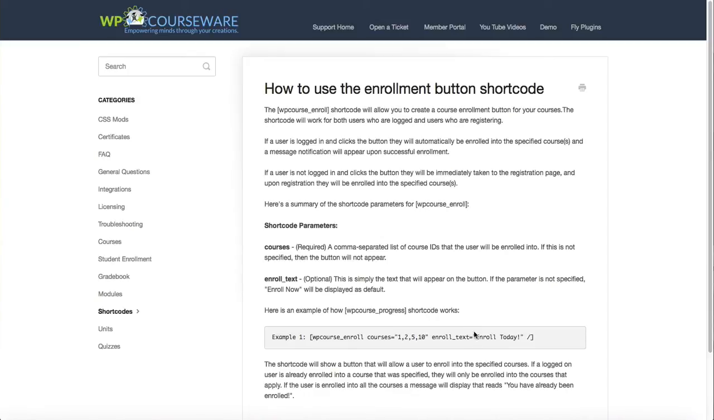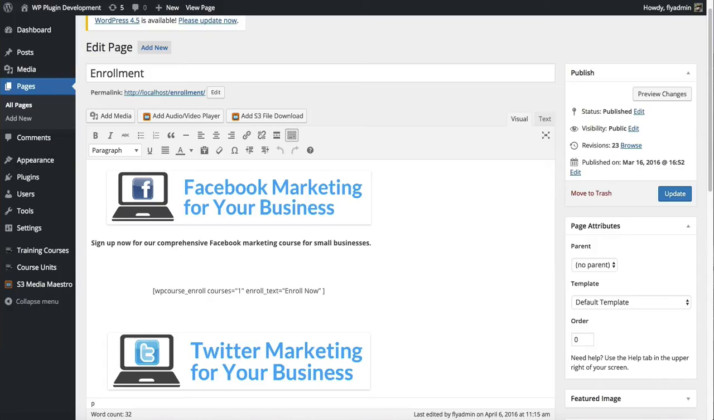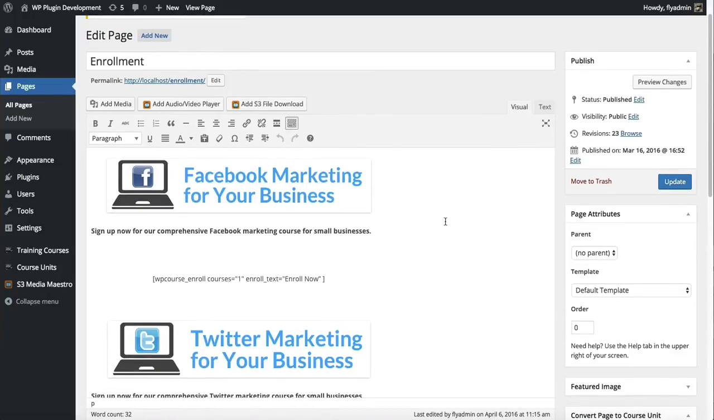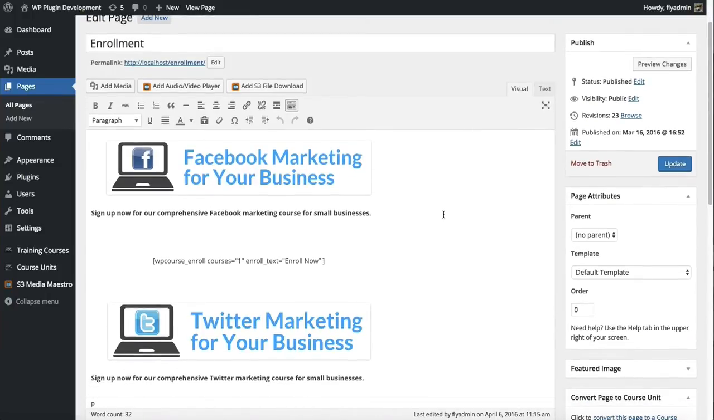But let's go ahead and flip over to my local development site here. I've created a page, which is just called enrollment, and this is going to display on the front end for my visitors. I've included a couple of images for my courses. I have a Facebook marketing course for business, and I have a Twitter marketing course for business. What I've done is just simply place an image through the Add Media button here within WordPress, and I put a small description for the course. This is just like you'd edit any other post or page within WordPress.